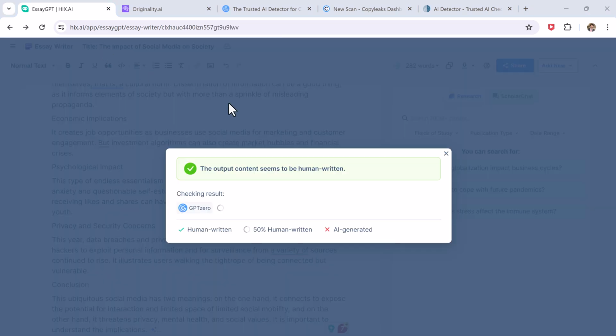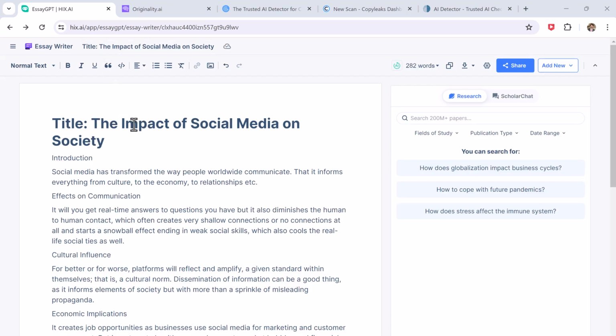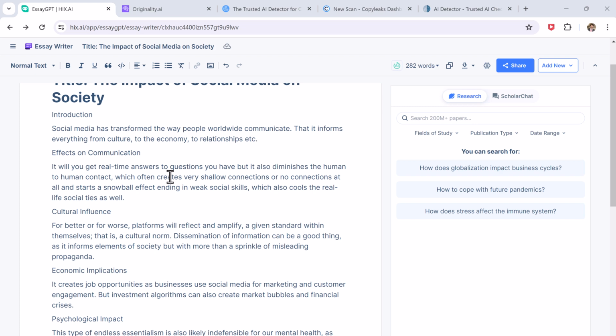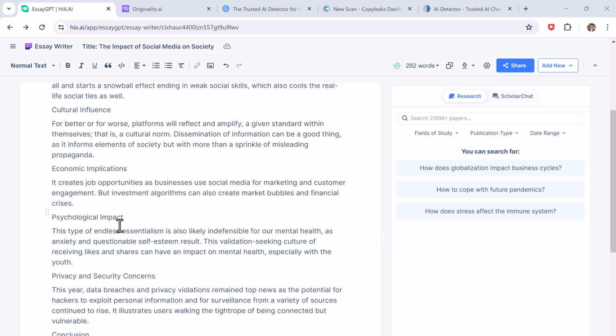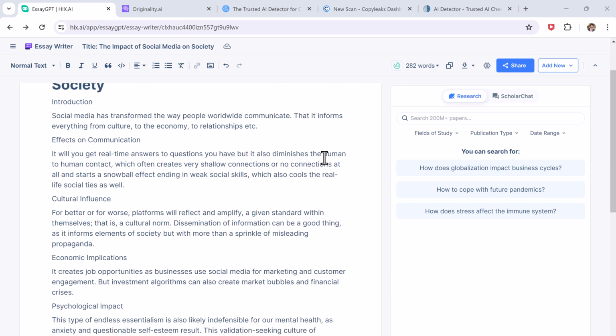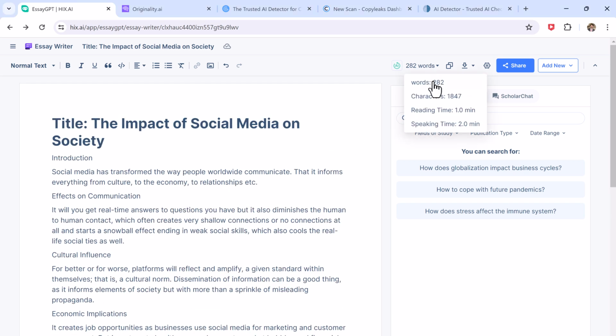And here it is, the output content seems to be human written. But the big question is, will your professor know it's written by an AI? The answer is no. EssayGPT writes in a way that is similar to human writing. From here, you can see word count, character count, reading time, and speaking time. You can copy the whole text, and you can download it in Microsoft Word or PDF. Let's copy it and test it.